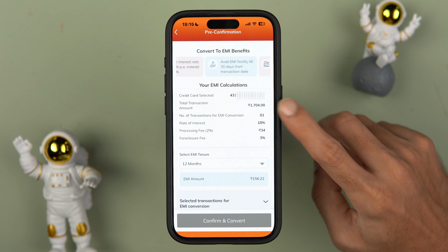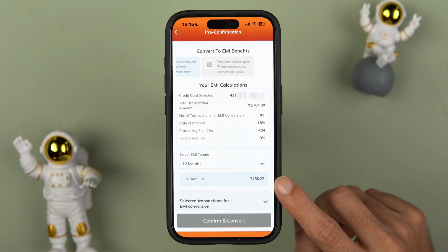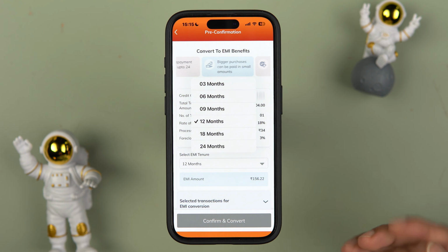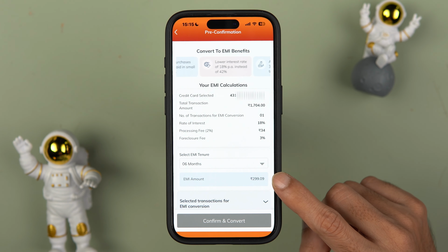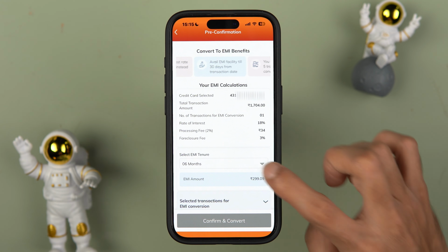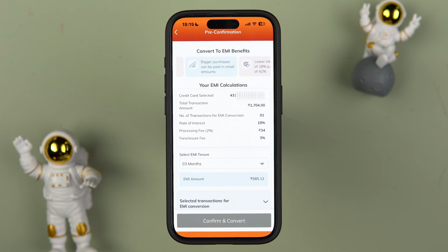Now for this particular amount, if you select 12 months, the EMI amount will be 156. Now I don't want to keep it for 12 months. If I select 6 months, you can see the EMI amount will be changed. But let's select 3 months. Now you can see for 3 months, the EMI amount is 585.12. So over here, you can choose whichever option is good for you.